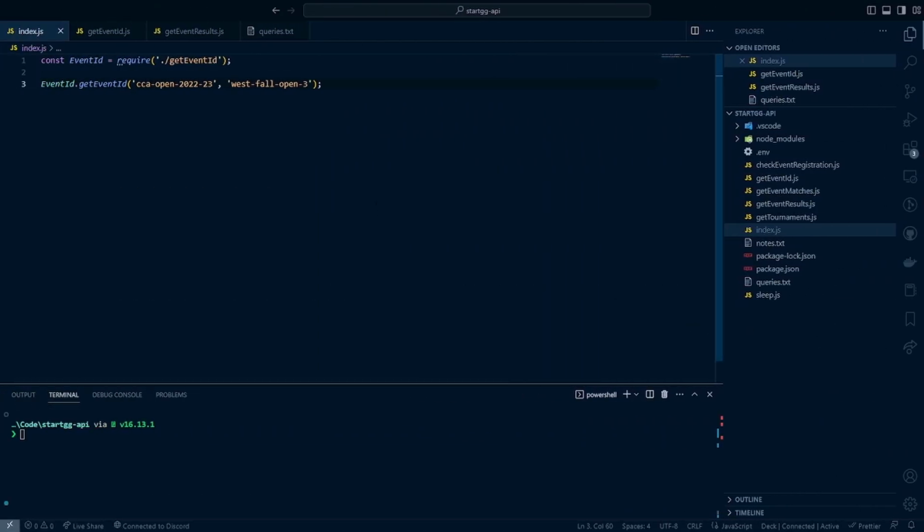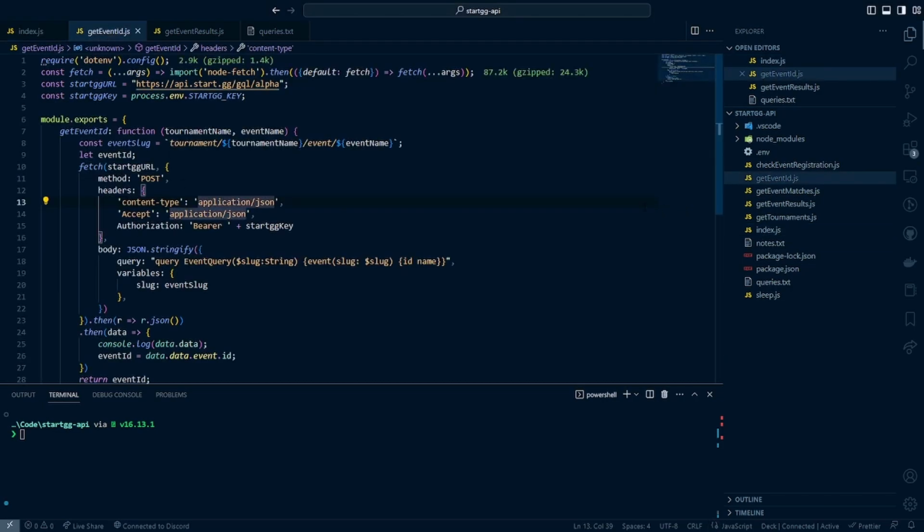Alrighty, so we're here in VS Code. Now, if you recognize this, it's the same file that we did in the first tutorial where I showed you how to access the API and set up your API token. Now, you'll notice it looks a little bit different, a lot less code here, and that is because I have moved everything to another file.